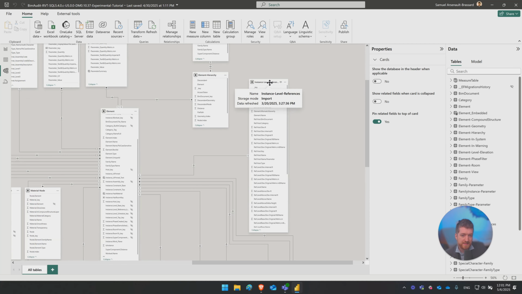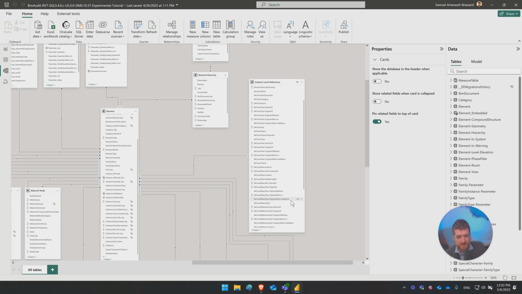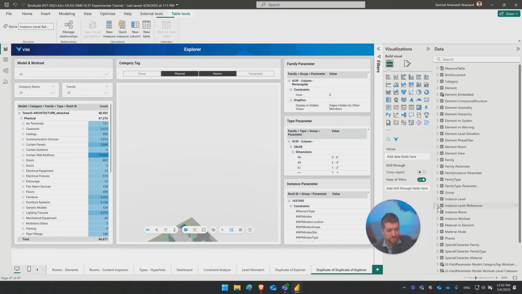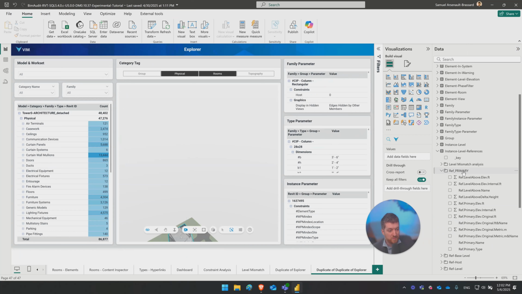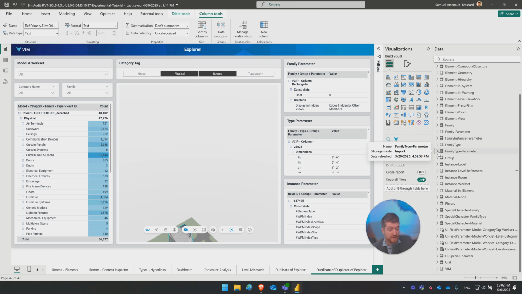Finally, we have the instance level references. This is a very special table that merges a lot of different level references into a single one. So it looks terrifying like this. But thankfully, when we actually look at it, everything is in a folder. So the main thing you need to care about if you ever look at this is the reference primary, although all of the other details will be present in the table.